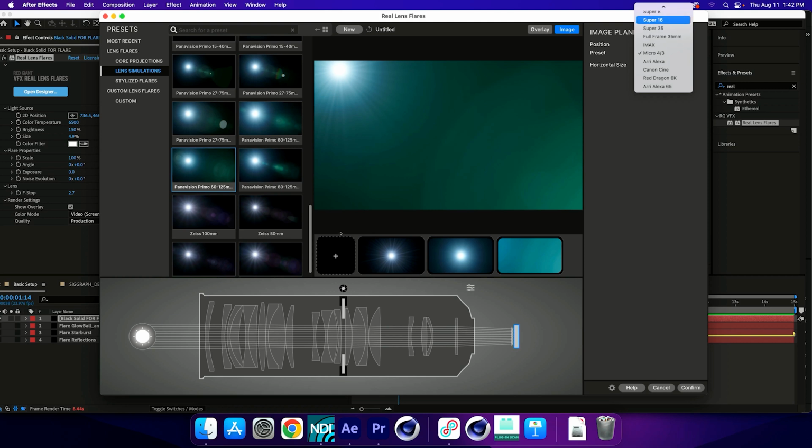So Micro Four Thirds, Super 35. A lot of cinema cameras in the sub $10,000 range are Super 35 sensors, so you have that option here. Yes, you can dial this into whatever you want, but the presets do the math for you. Makes life a little bit easier. If you did have an ARRI Alexa or Alexa 65 or Dragon 6K, you have these options in here. The list will grow, I'm sure.